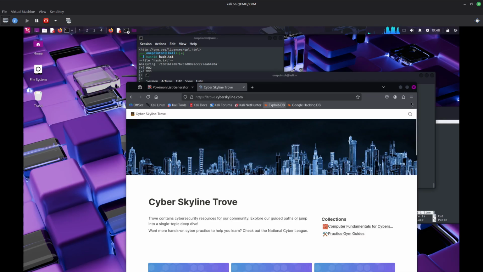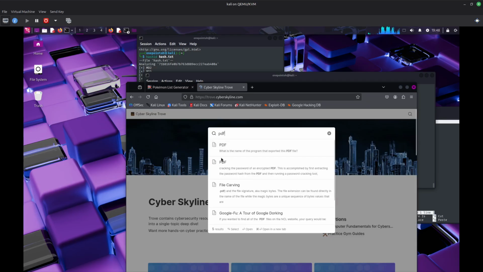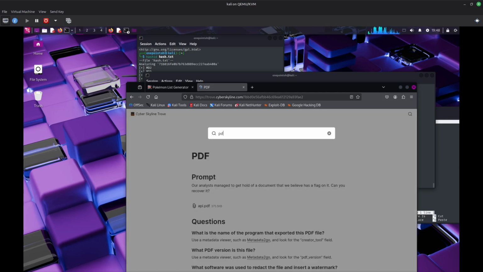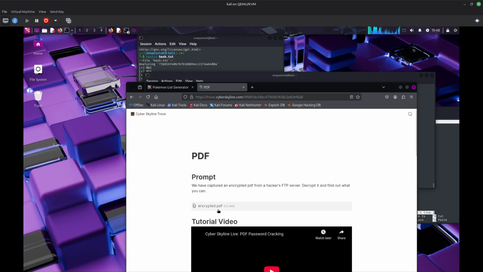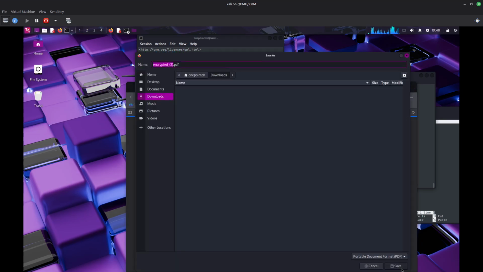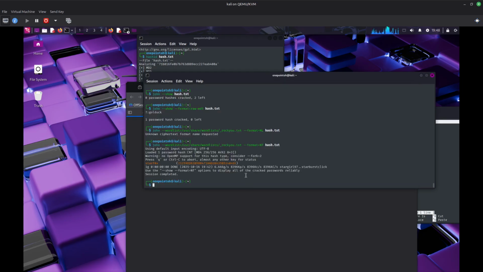In here. No, it's not in here. If I just look it up. PDF. Yes, that's exactly what I want, actually. No, that is not what I want. PDF. What's the other one? Yeah, there we go. Okay, encrypted.pdf. Go ahead and cancel. Download. Just put it in my downloads folder here. Okay, cool. So let's go ahead and give cracking this a try.